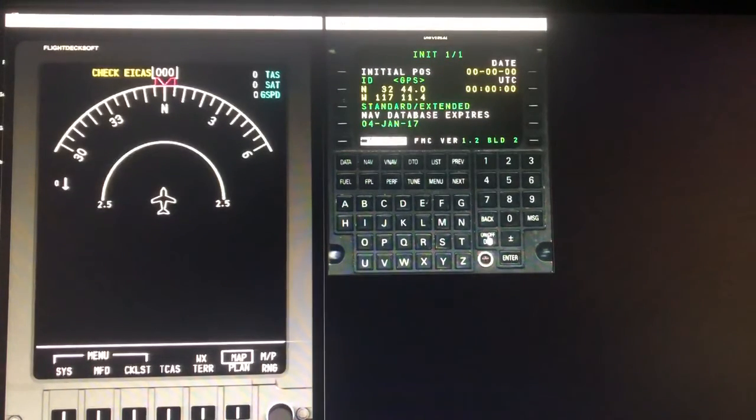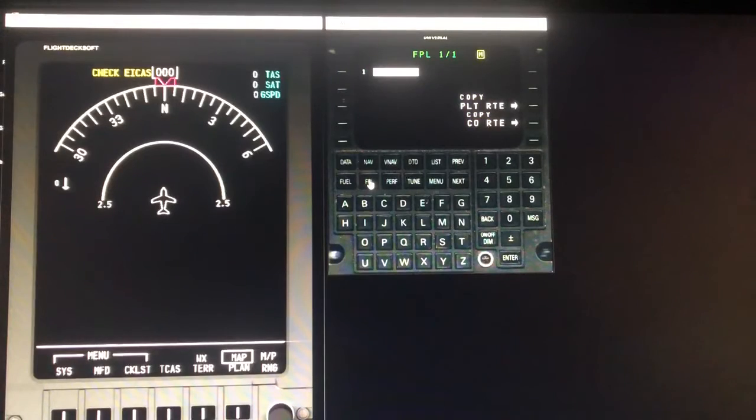Okay, once everything's loaded up, it comes to the initialization screen. Go ahead and click accept. It's the key next to the word accept. And then we're going to go to the flight plan page. It's FPL located here. Okay. So here's where you enter waypoints.